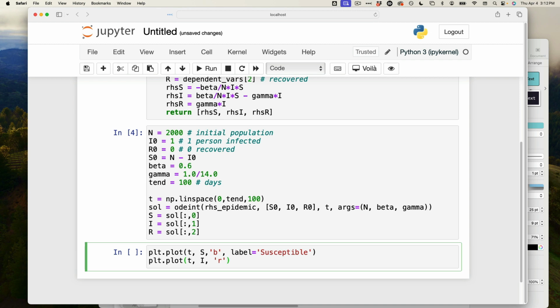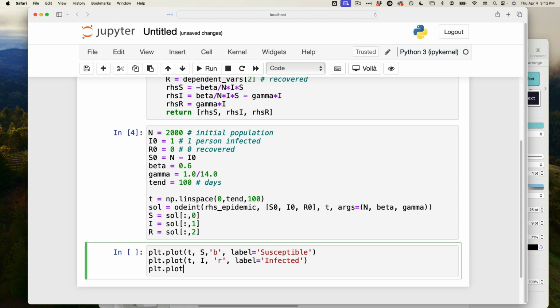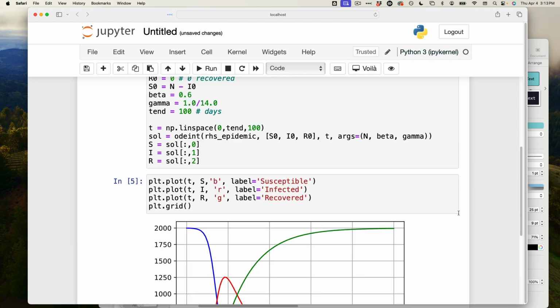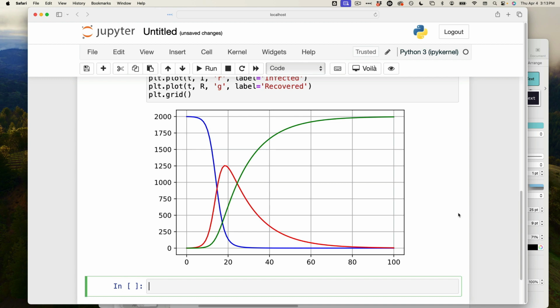Okay, red for infected, and label is equal to infected. plt.plot T and recovered, and put those in green, and label is equal to recovered. plt.grid. Yay! Okay, let's see.